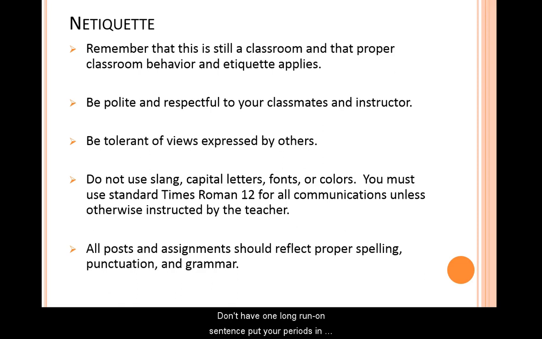Also, don't have one long run-on sentence. Put your periods in there, commas. Make sure your grammar is good. Again, this is taking the place of a discussion that would happen in a classroom, and a lot of times these are graded. You don't want to have an excellent, well-formulated argument and lose points because your instructor wasn't sure quite what you were saying because your spelling wasn't right or because you didn't have any punctuation.